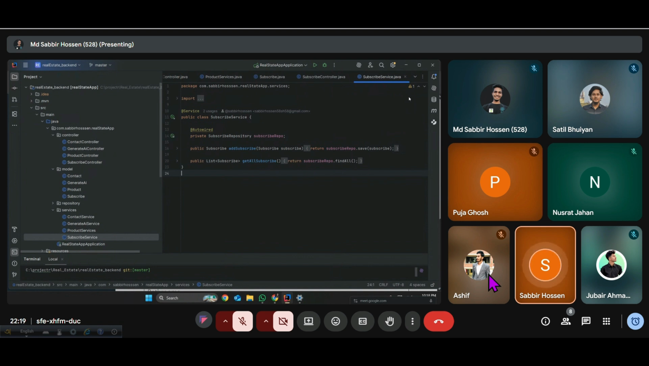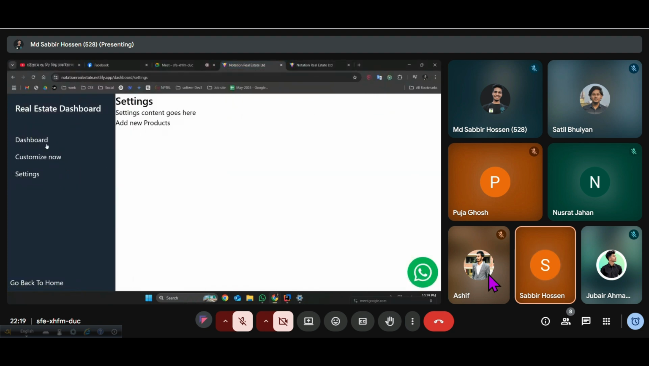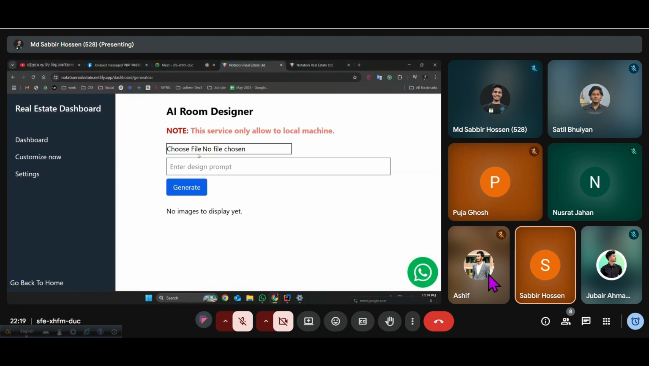AI smart part. Right now I am talking about the AI part. This part runs on a local machine, and when you give it an image and a prompt, it generates a home design. Thank you.